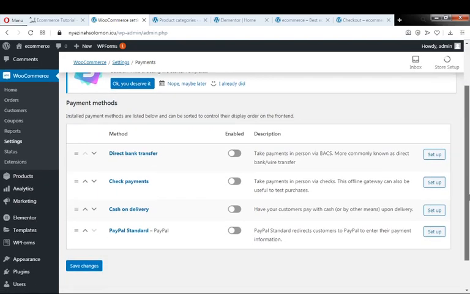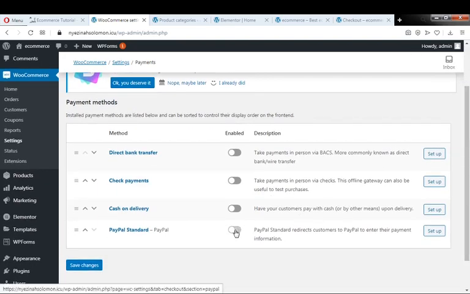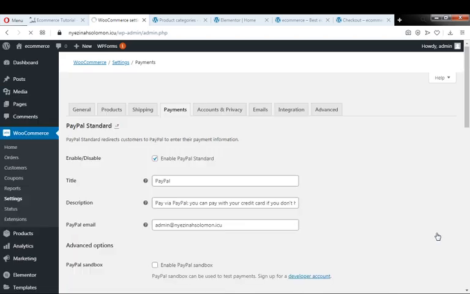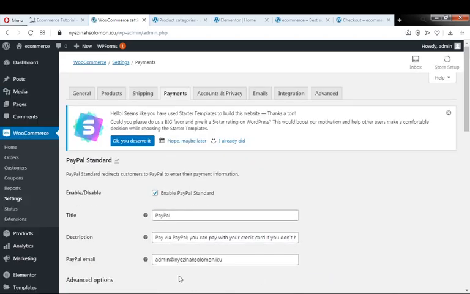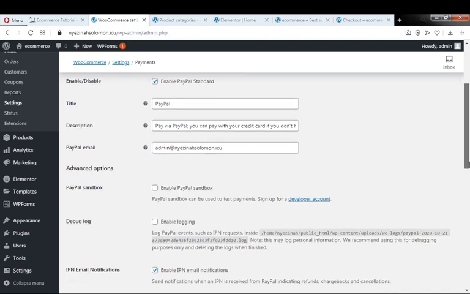Please, if PayPal is in your country, just select this. Select that and then set up PayPal. That's for those of you who have PayPal in your countries. If you want PayPal, you enter your PayPal email address here, description, the title. So this is what they're going to see when they are checking out.